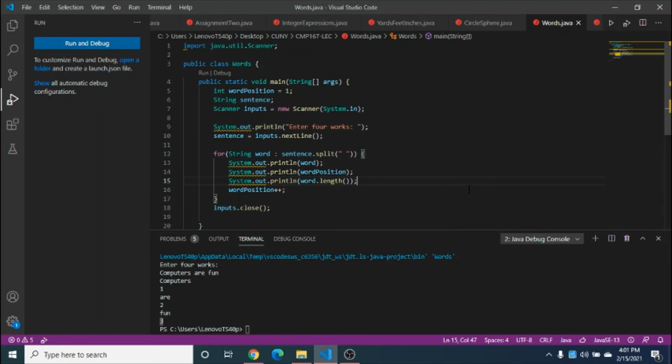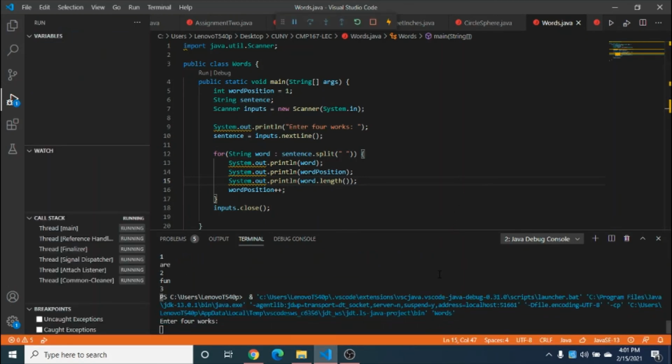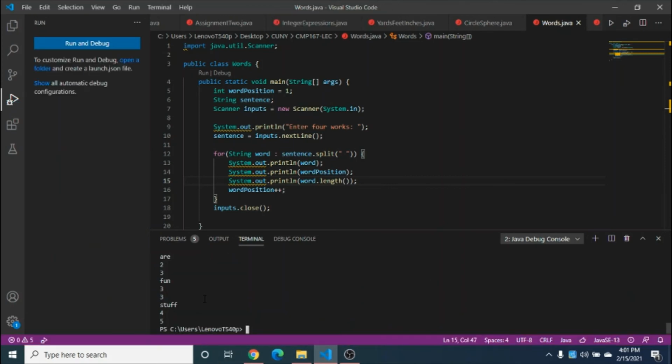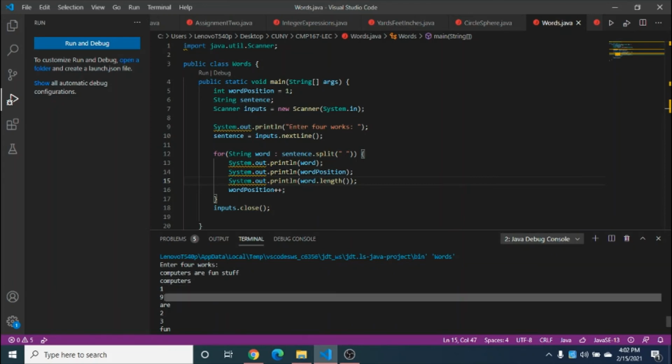Okay. So the second integer is the length of the string, right? Stuff has 5 letters in it, fun has 3 letters in it. Of course, the upper integer is the position of the word in the sentence, and computers has 9 letters in it. So length works. The length method will get you the length of a string, right? Or of this word. Okay, so what else do we need?